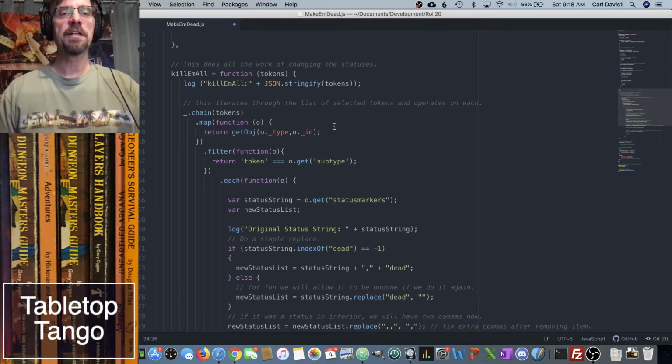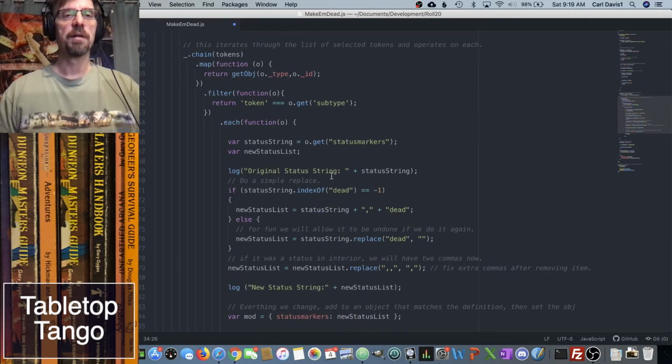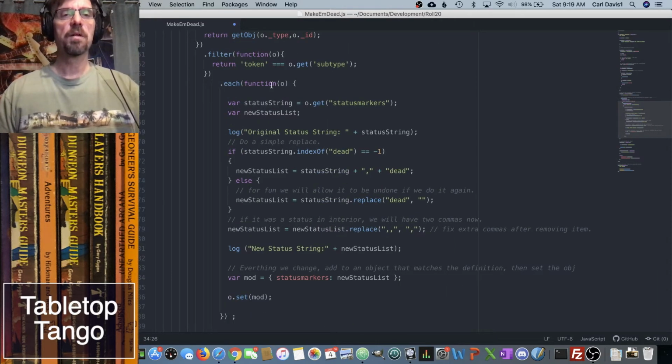So first thing is we get that object. So now we have an object, a graphic object. The next thing we pass to is a filter. Again, you can look at the underscore JS library for what exactly it does. But essentially, we're going to return true or false depending on the subtype, which is part of the object, and the subtype we're looking for is token. If this is something other than a token, we don't want to deal with it. So we filter that out, so that when we get to our each function, which iterates through each of these objects, we're already done. We don't have to worry about checking if it's a token. So now we've got an individual token, and this is where we're doing the majority of the work for our script.